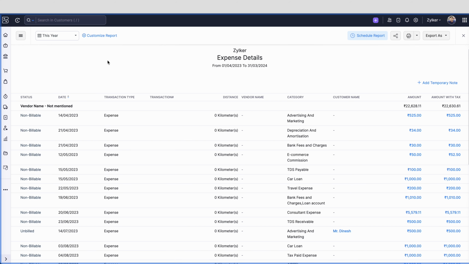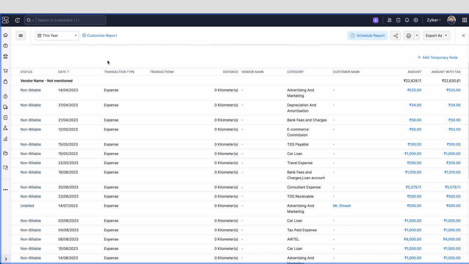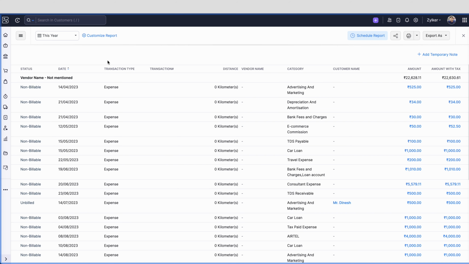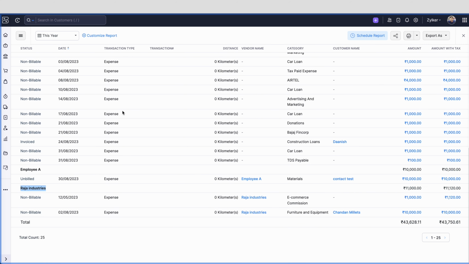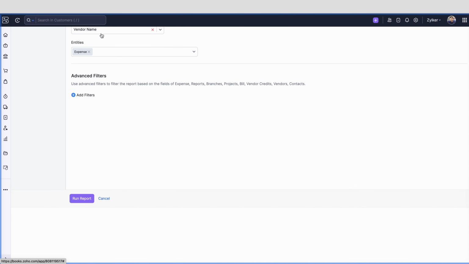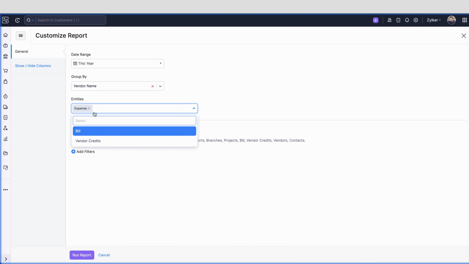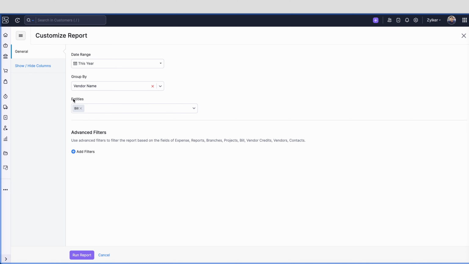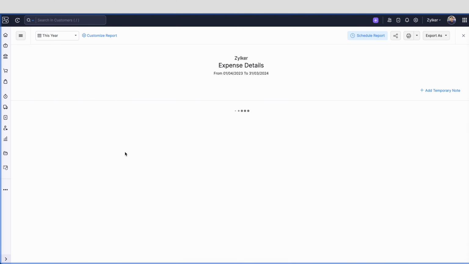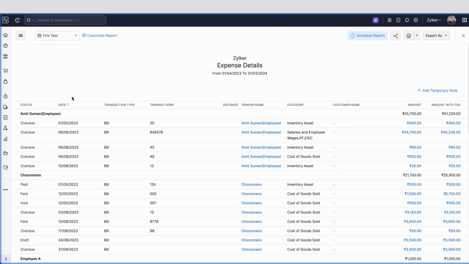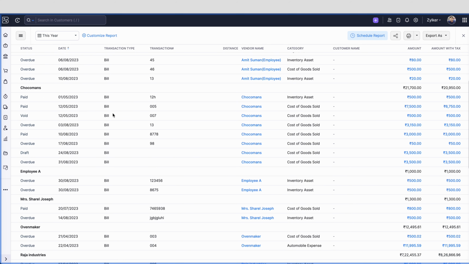So this will list all the transactions which are created as bills, expenses and vendor credits. So you can see the transaction type over here, right? So you can even do more filtration based on the entities. Let's say if I want to see the expense entries which are created through bills, not only expenses directly. So I can select the entity as bill alone and then I can run the report. So it will list out all the transactions which are created, routed through bills, and against which particular vendor it has been associated to.